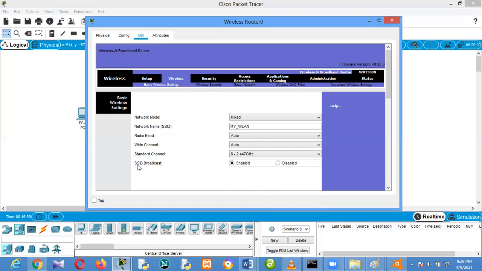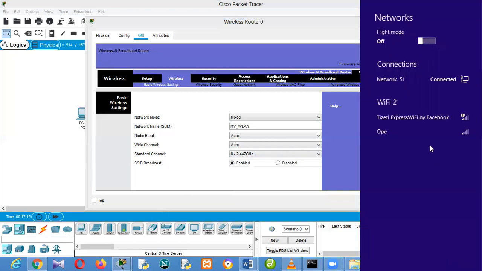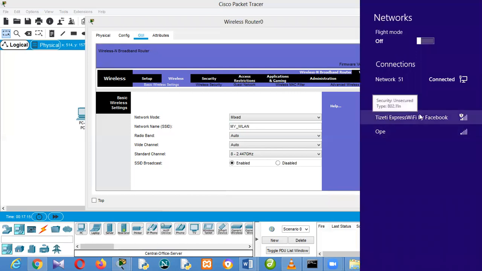Okay. So SSID, I've explained what SSID is. If you want to broadcast it, what I mean by broadcasting is that when someone checks wireless connections, people will be able to see it. If you enable it, it means that if I click here, I'll be able to see networks like this one, Tixi, Facebook, or Pay, and all of that. But if I have set SSID to be disabled, I won't be able to see it here.